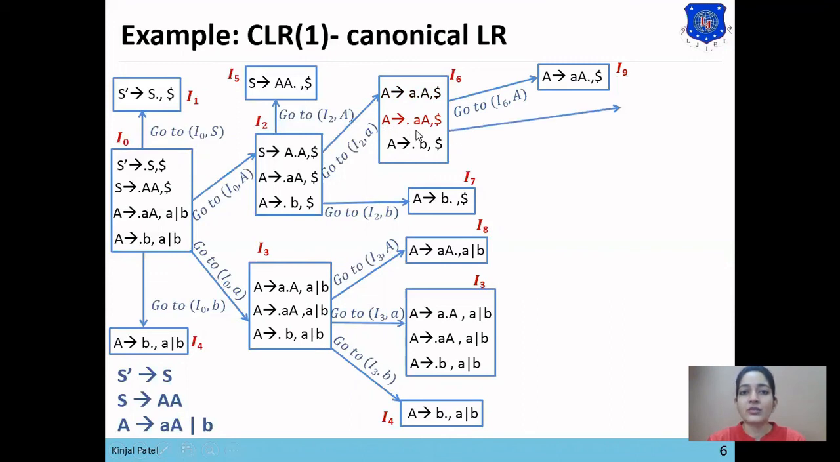The symbol next to dot is A. So we'll apply go to I6 comma A. So our production will be A derives A dot A comma dollar. Now as dot present at the beginning of non-terminal, so the non-terminal production will be added, that A derives dot A and A derives dot B. Now look ahead of this symbol is dollar because between A and comma there is no term, so beta is null. So the look ahead of A will be added in look ahead of second and third statement. So dollar has been added in second and third statement.